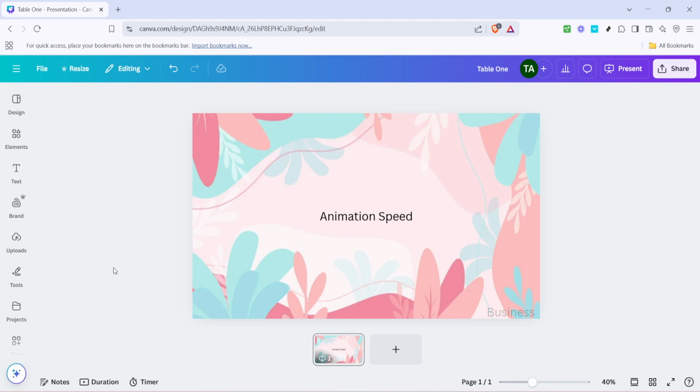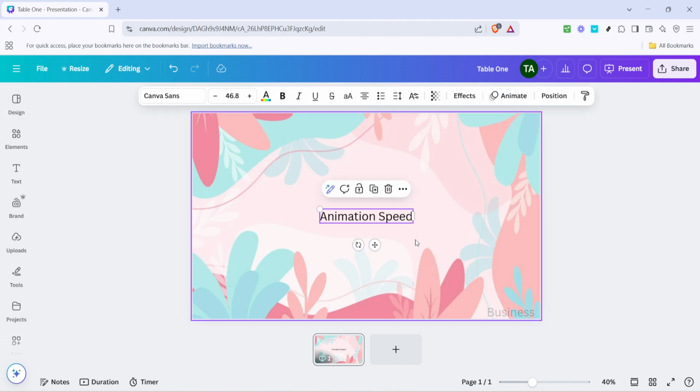First, you'll want to access your Canva design and locate the element you want to animate, which could be text, an image, or any other design component. Click on the text or element to select it. You'll notice a toolbar popping up at the top of the Canva interface, which gives you various options to modify and enhance your selection. Next, look for the Animate button in the toolbar.